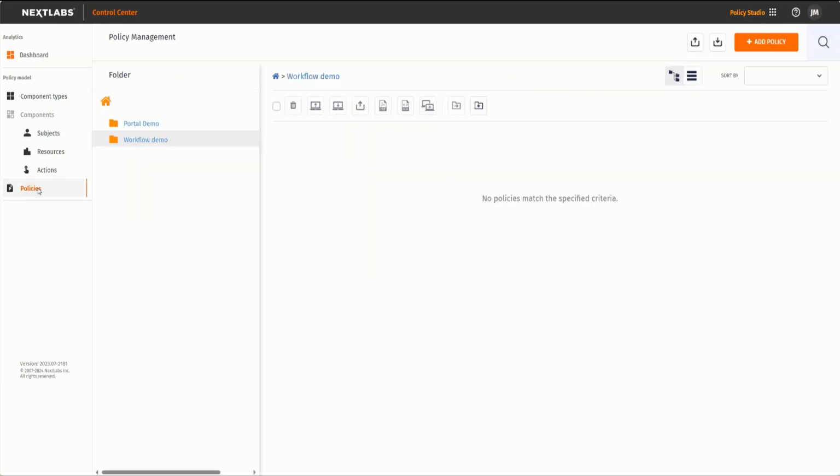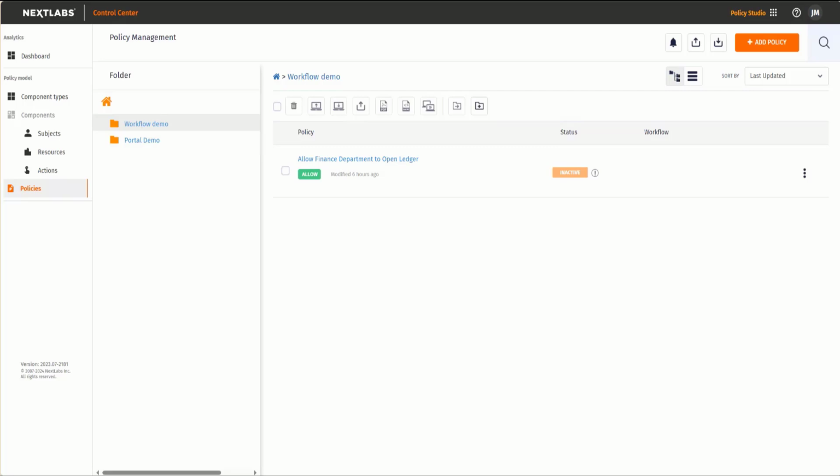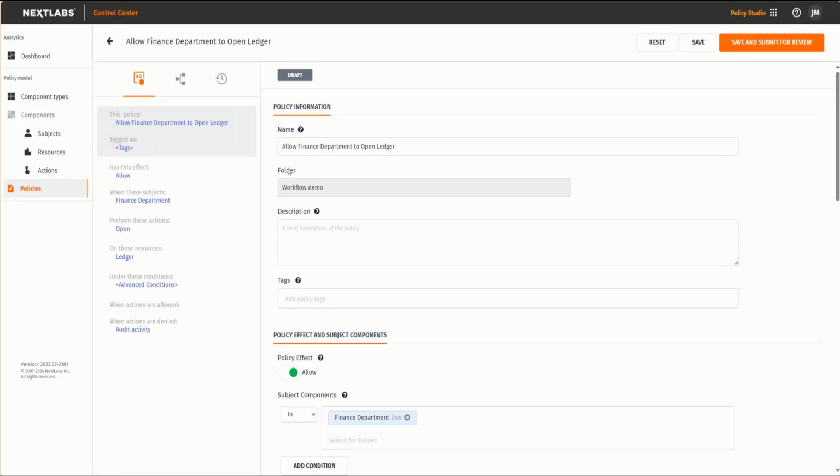Go to Policies. In my policies, we can see we have 2 new tabs called Status and Workflow. Right now, our policy status is inactive with the information mark. This means the policy is open for editing. The policy is created and saved, but is not submitted for review. Let's go to this policy. And on the top right corner, we have Saved and Submitted for review.